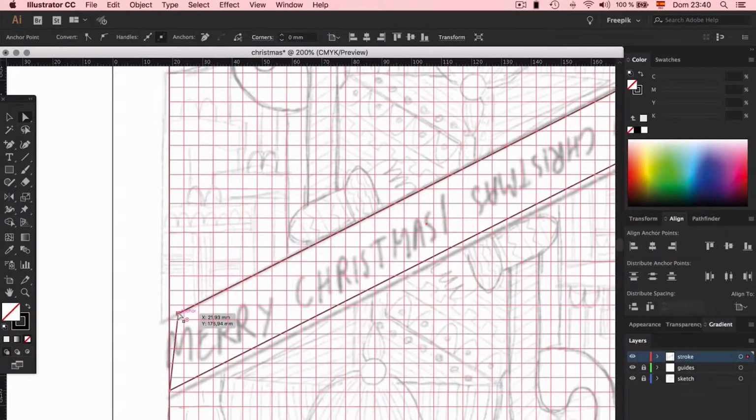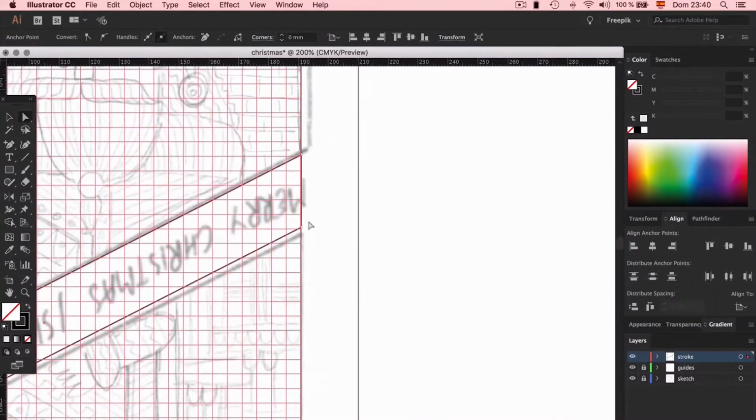Make sure it adjusts to the guides we made previously. That's the reason why we made them, right? So that we're going to use them to create the elements now.